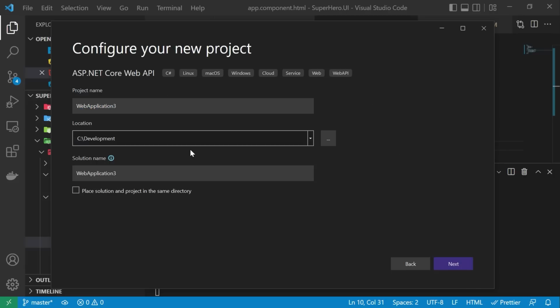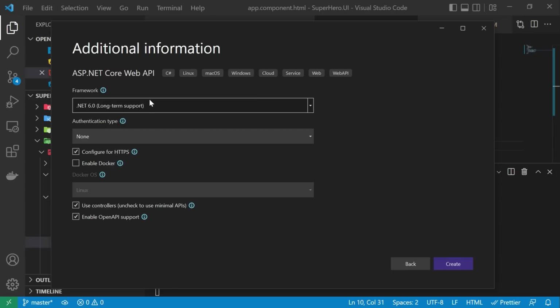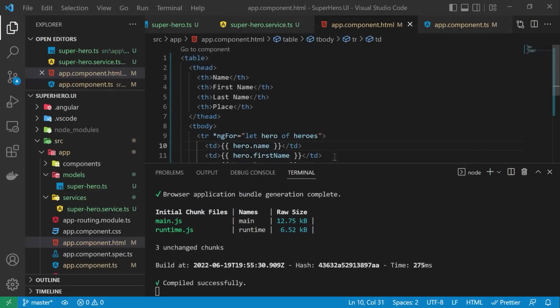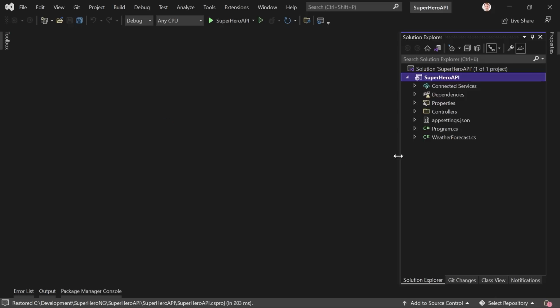Let's create our API in SuperHero ng, and this shall be called SuperHero API. Simply like that. All right. .NET 6 it is. Configure for HTTPS. We use controllers, and yes, let's enable OpenAPI support so that we still get Swagger to test this as well. So let's create this. There we are. Close this one.